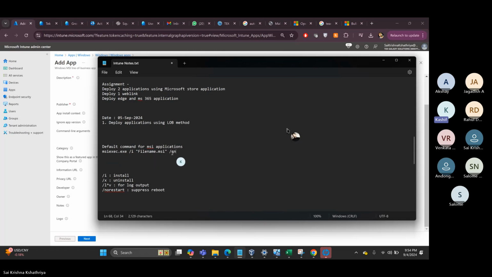Q means silent, N means no UI. It will not show any message to the user to click on next during installation. So msiexec.exe, /I for install, and the file name which we downloaded. By default, this is the default command line, but we can add some more command lines into that. For example, in order to get a log file, we can add this one, /L*V. In order to suppress the restart, we can try this one, /no restart.